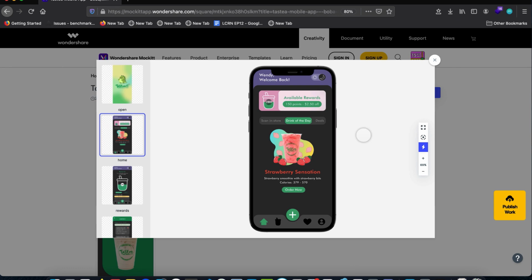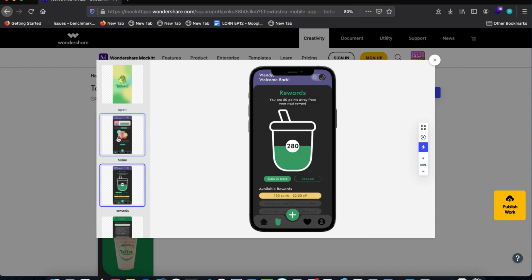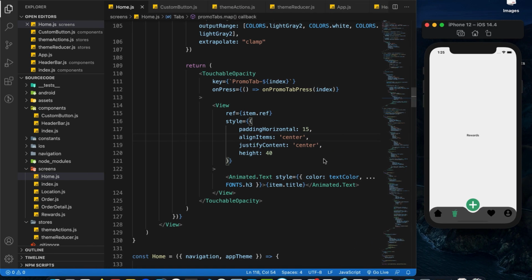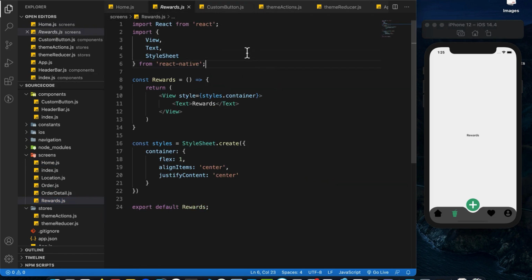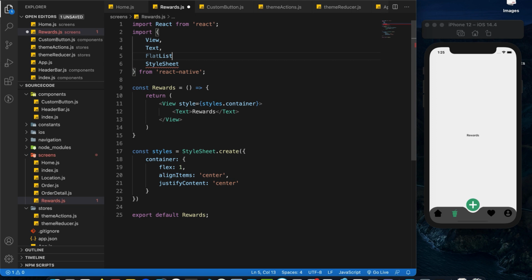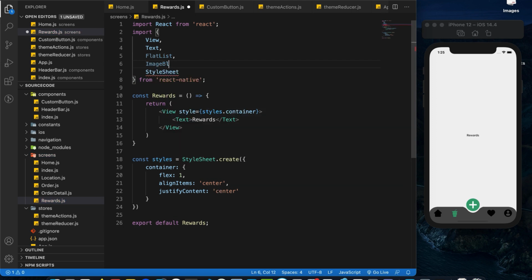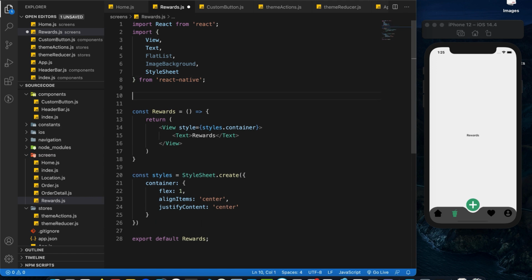So for the reward screen, it's actually more or less the same as the home screen. So we have the header bar over here and followed by the rewards detail underneath. So head over to the rewards.js. Over here, we are going to import the flat list and also image background. After that, we need to import a couple of things from the components. So import from components, we need the header bar and also custom button.